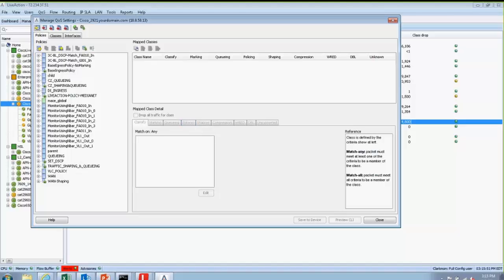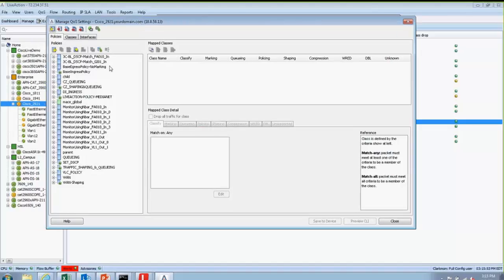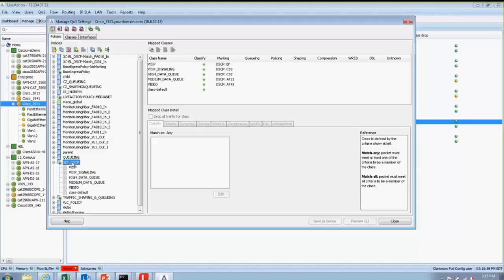Let me show you what I mean by this. So in this dialog window, I see a list of the QoS policies that LiveAction discovered on this device. If I click and highlight that set DSCP policy, I can see that it is applied by that little green check mark beside it. I can also see a summary of the configuration of that set DSCP policy here in our GUI.